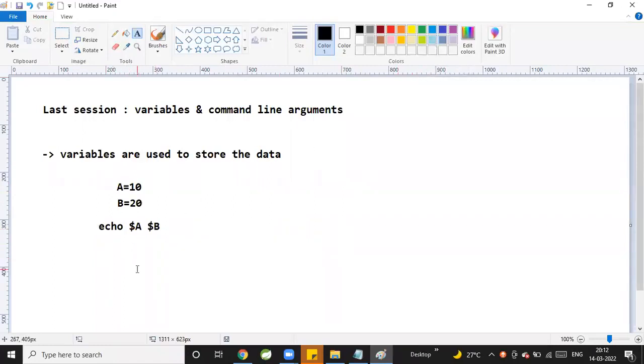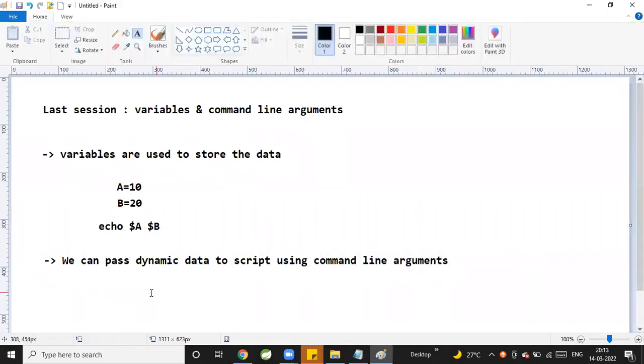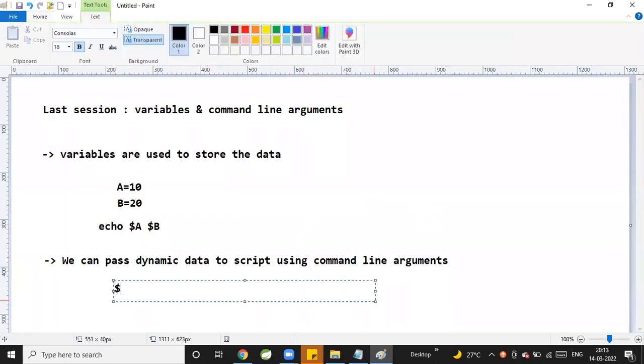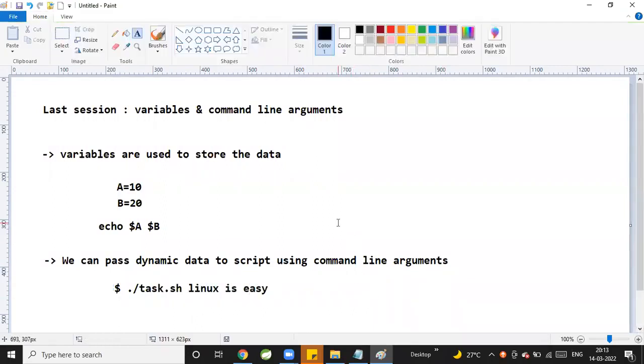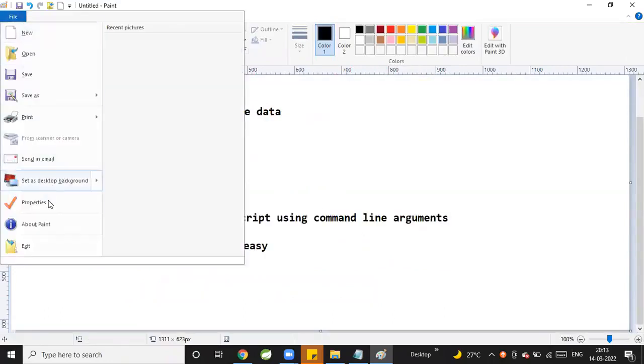Now, what is the purpose of command line arguments? We can supply dynamic data to the script using command line arguments. How to pass the dynamic data to the script? We write the script name, that is my task.sh, followed by Linux is easy. Now, how many arguments am I supplying for my script?